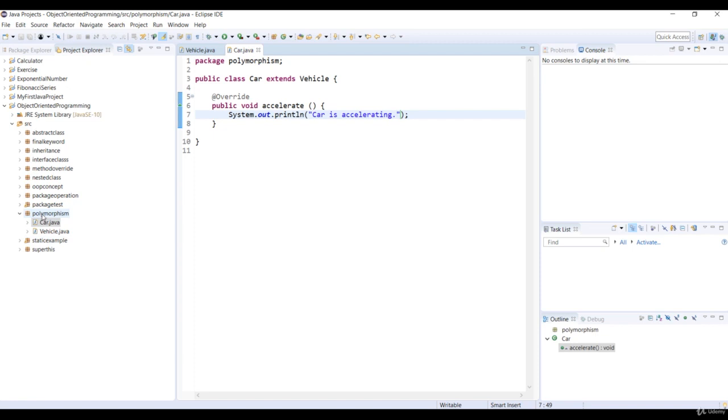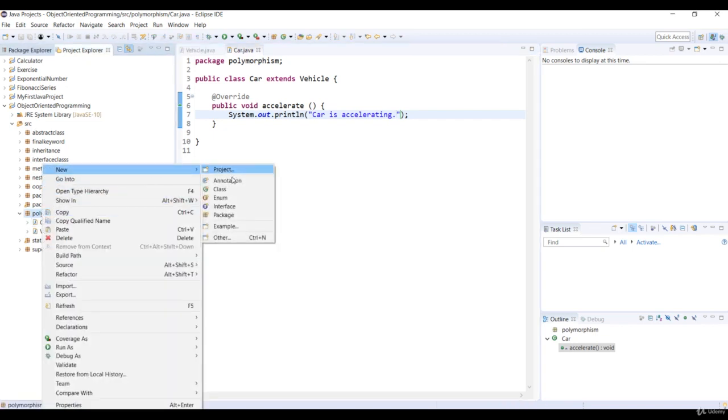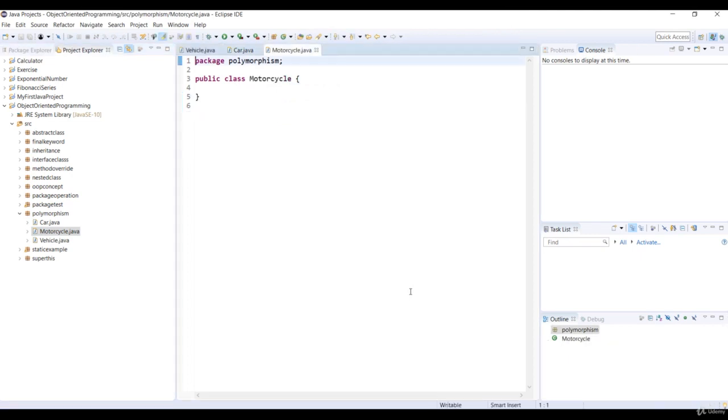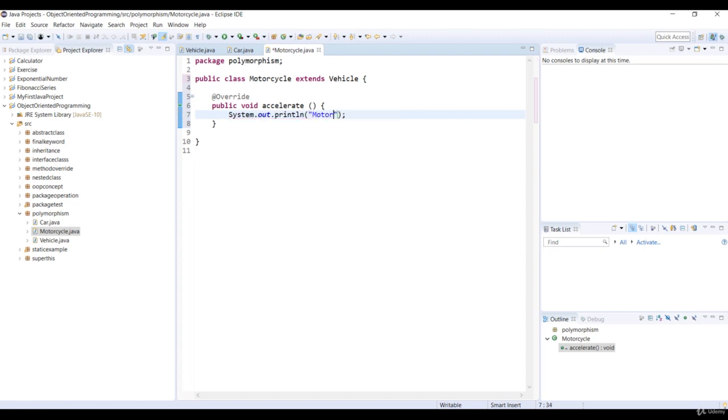Okay, so now let's create a new subclass. So right-click on the same package and select New Class. Specify the class name as motorcycle. And our subclass motorcycle extends the superclass vehicle. So now we write the accelerate method to override by adding the override annotation. And then in this method, we print the message motorcycle is accelerating, and then we save the code.